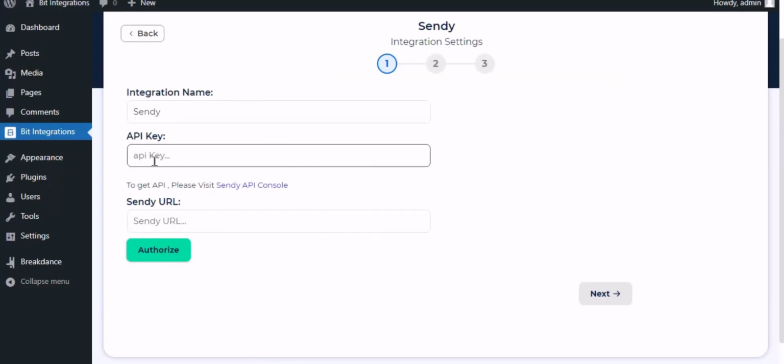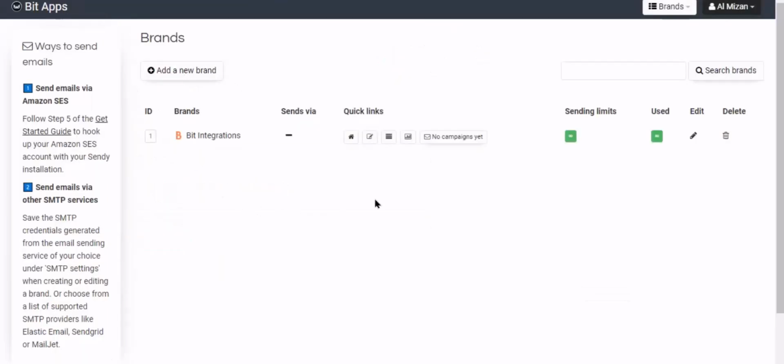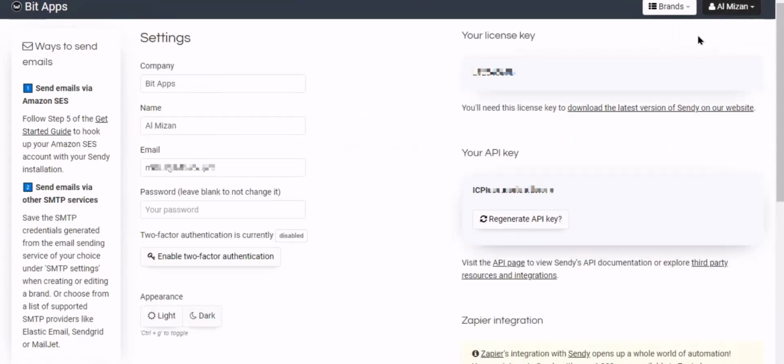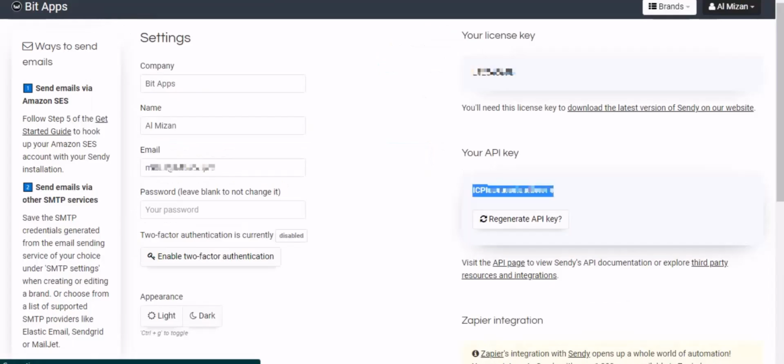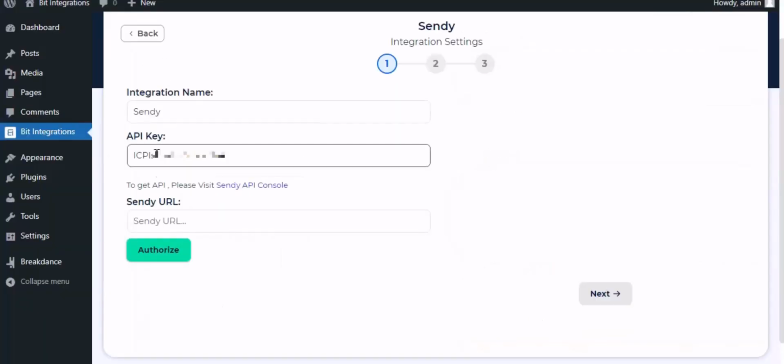To get API key, go to Sendy Dashboard. Click your account in the top right side corner, then click Setting. Now navigate to your API key section. Copy the API key. Paste it here. Now copy the domain name that is Sendy URL. Paste it here.